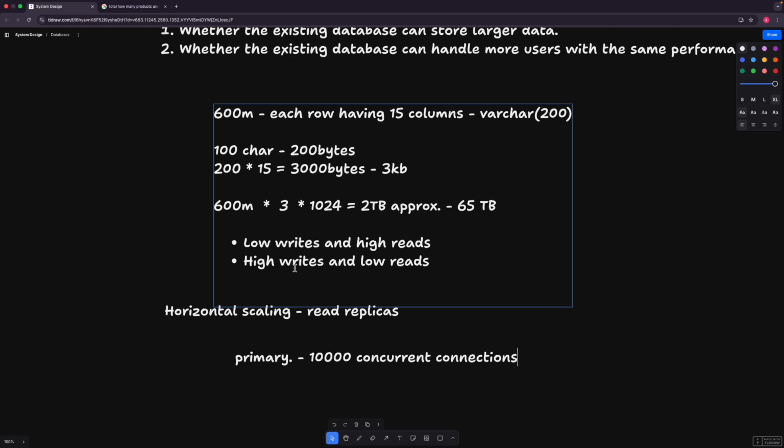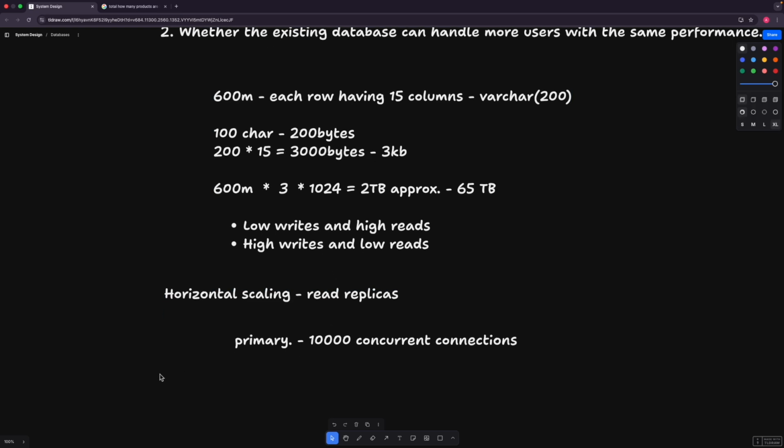Now we have the second scenario, where we have high writes and low reads. For high writes and low reads, we have another set of operations that can be done, that is partitioning and sharding of the database. So next, let's discuss partitioning and sharding.